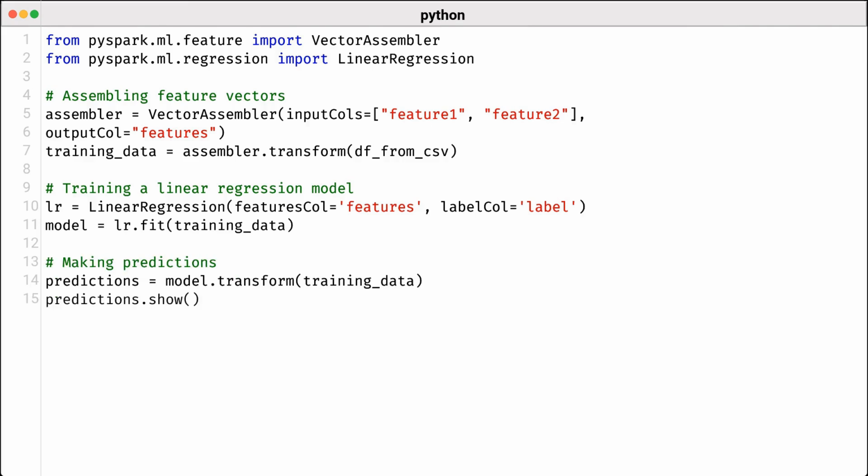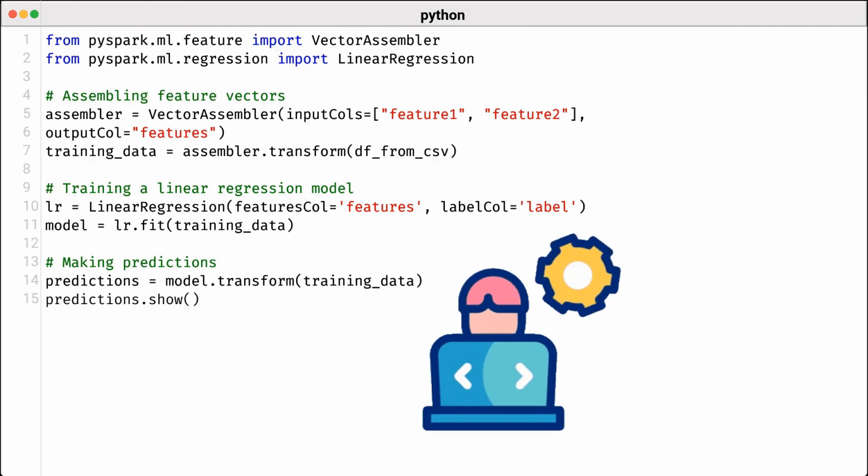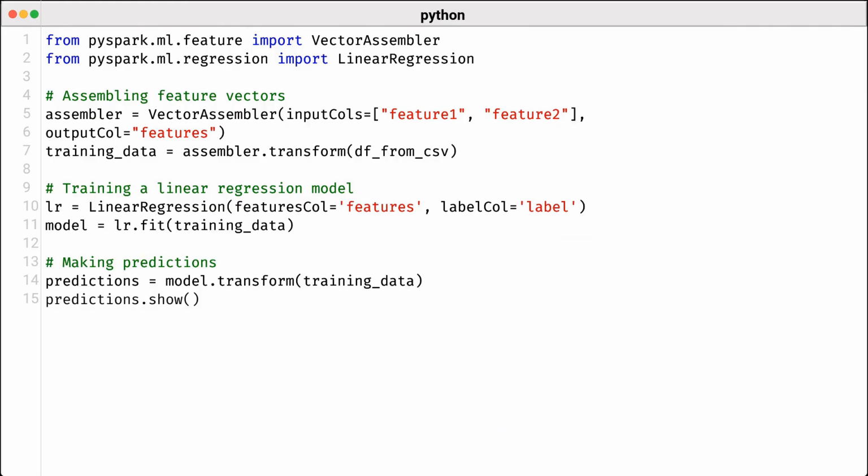Okay, next up, we'll utilize VectorAssembler to combine our input columns, feature1 and feature2, into a single output column called features. This step is super important because, you see, machine learning algorithms in Spark usually need the input data to be in vector format. It simplifies the whole data structure for easier processing. Once we have our assembled feature vectors ready, we can transform our data frame, the one we read from the CSV file, into a training data set.